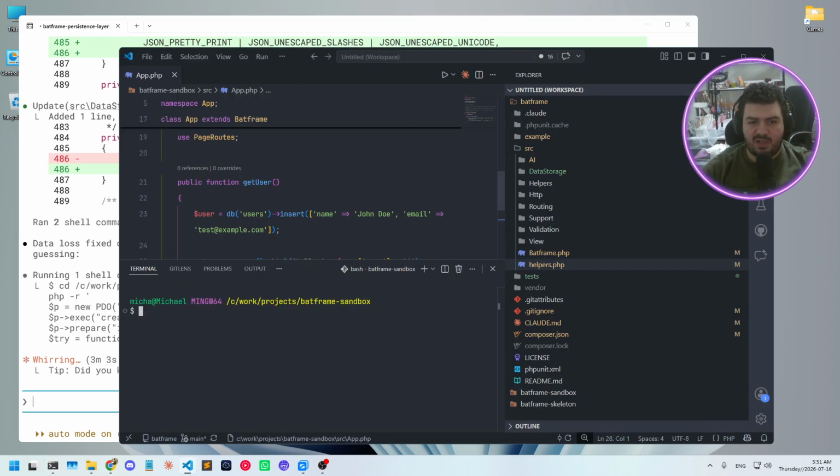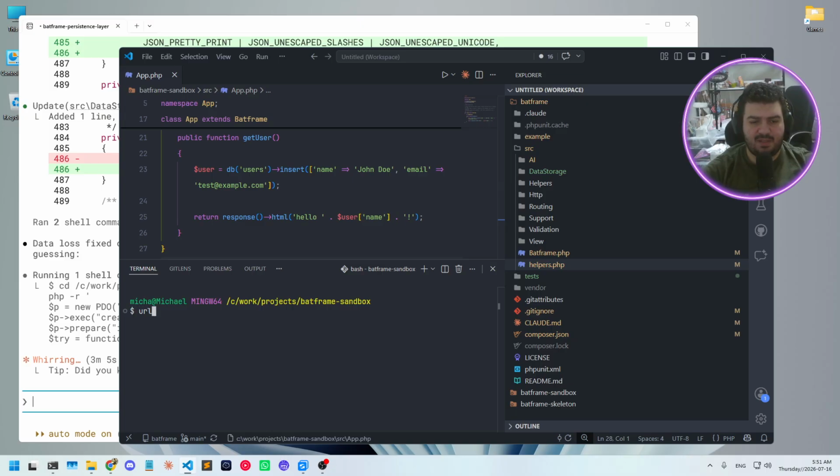All right, so while it's doing anything, I don't think we're gonna affect this. So what I'm gonna do is curl http localhost. Oh, we're not running the app. Sorry about that. Let's do a PHP batbelt serve.